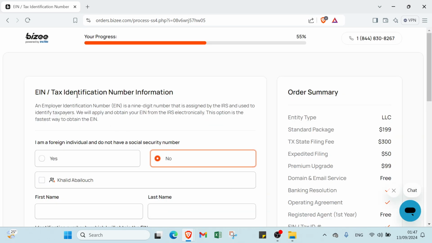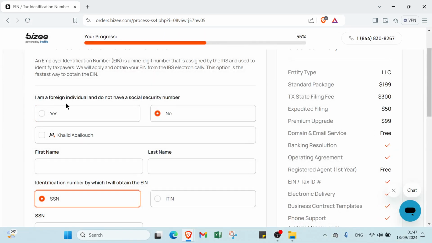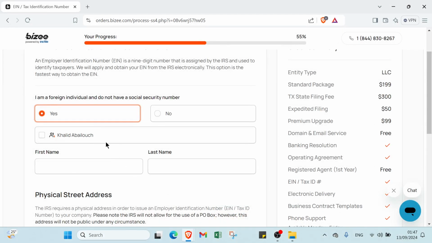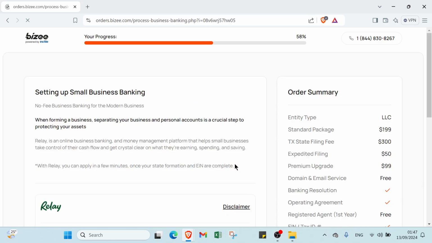About the next step, we have tax identification number information. An employer identification number is a 9-digit number that is assigned by the IRS and used to identify taxpayers. Will apply and obtain your EIN from the IRS electronically. This option is the fastest way to obtain the EIN. So I will choose yes. Here we have I am a foreign individual and do not have a social security number. I click over yes and I click over agree, and I will write my personal information. Then I will click over next again.